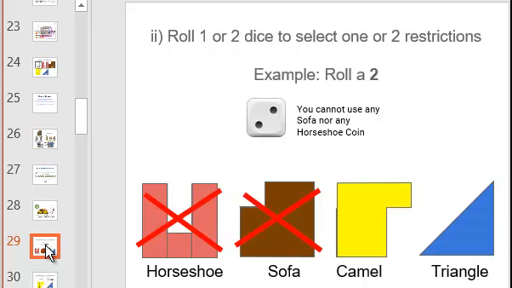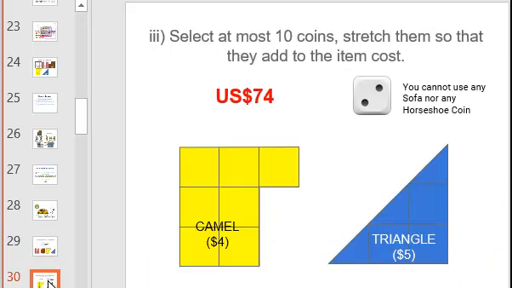And remember that brick coins are only for the beginning explanation. You only play with these 4 coins in the game. So I have to use either camel or triangle. And now comes step 3. So I have to select at most 10 coins and stretch them in different ways, however I like, so that they finally add to the item cost. So what I have here is I have to buy something costing $74, and I can use at most 10 coins between camel and triangle.